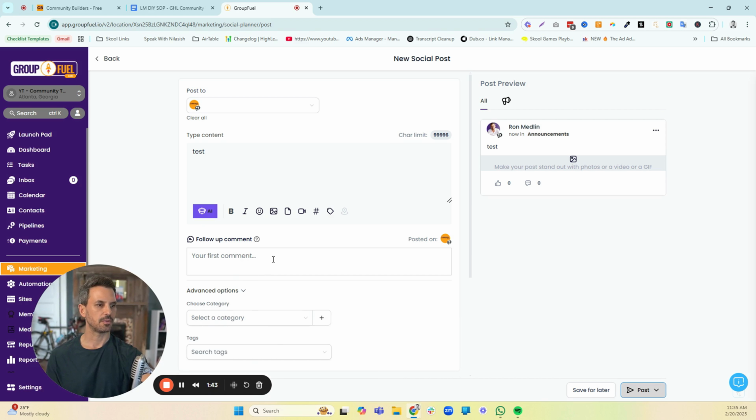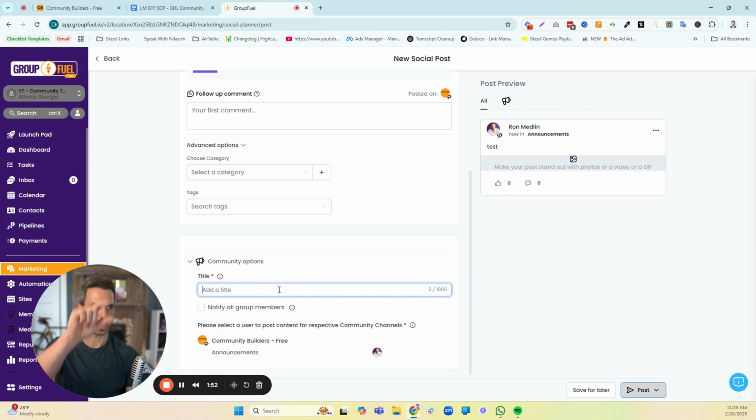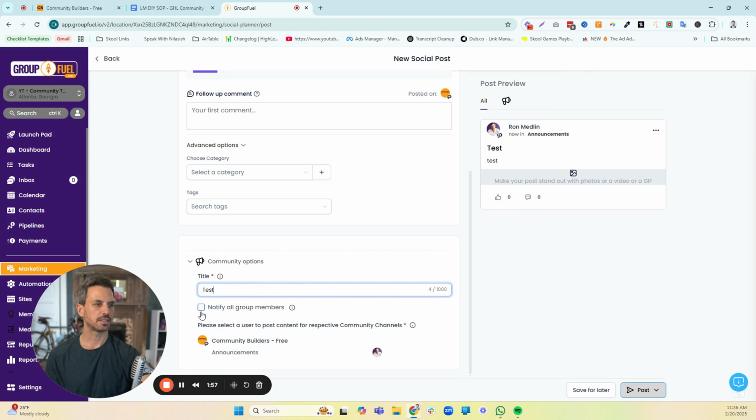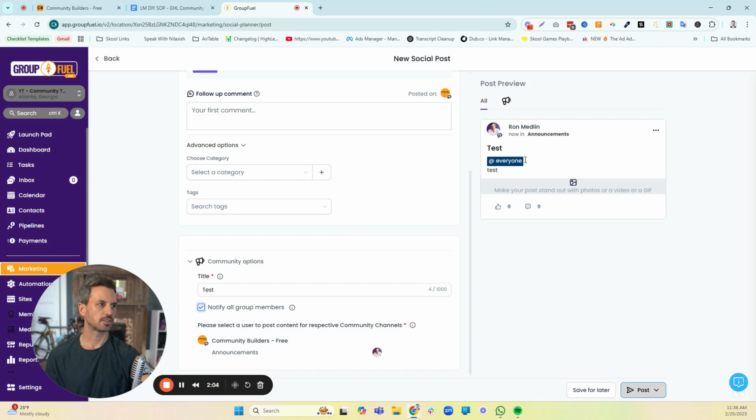And then we have the advanced options of adding this particular post to a certain category or adding tags to that. Then you can have a title. That's going to be the little title at the top of your post inside the community. So I'm going to do test again. And then this is pretty cool. You can actually notify all of your members. So you can see when I check this, it adds the @everyone tag to this post. So that's going to notify everybody in your community that there's a new post. Okay, so they'll see that in their notifications. You can see down here that we're going to be posting in the Community Builders free in the announcements channel, and we're going to be posting using this user account.